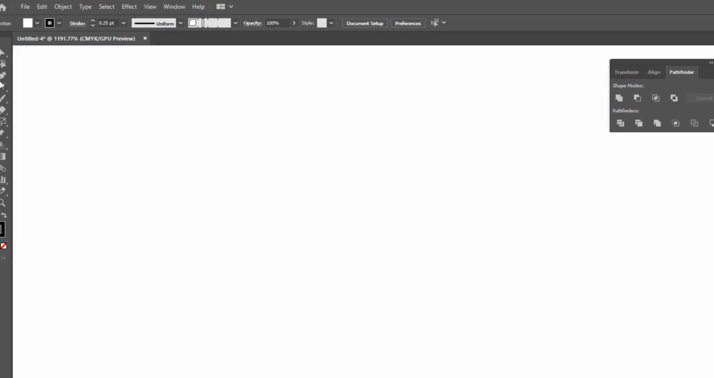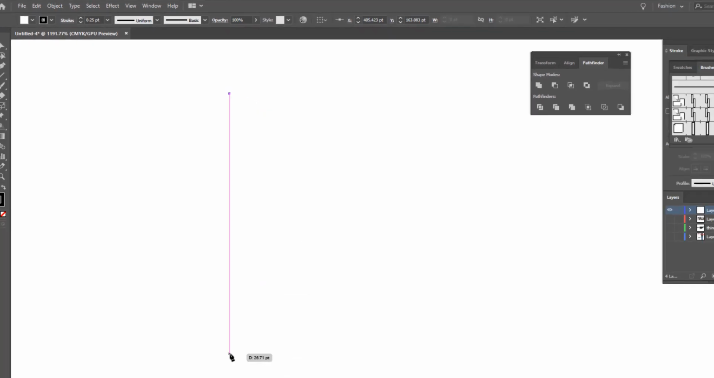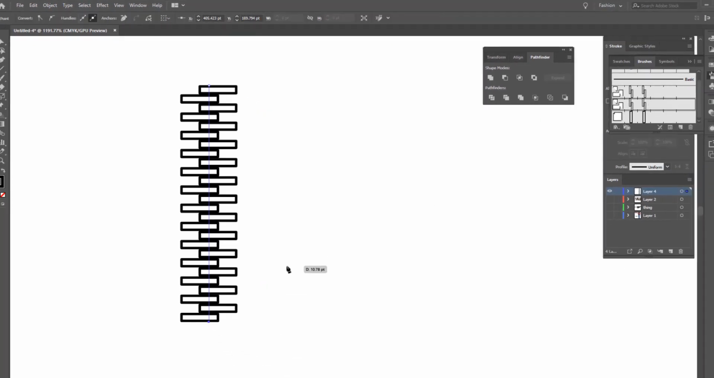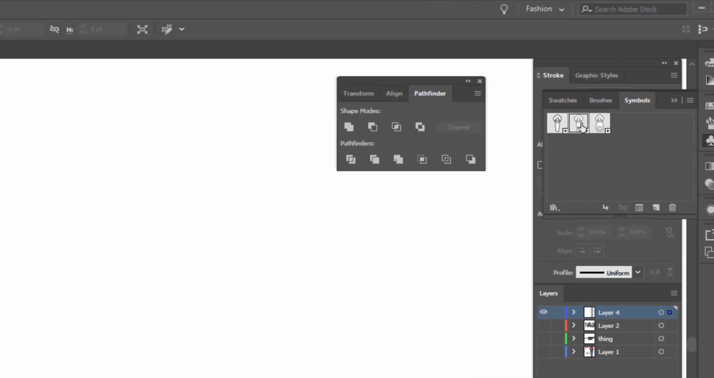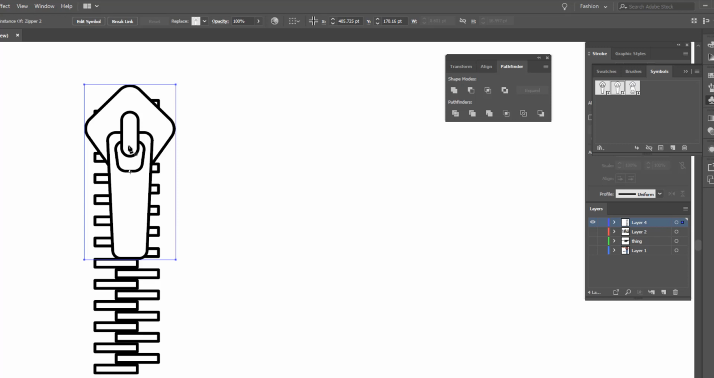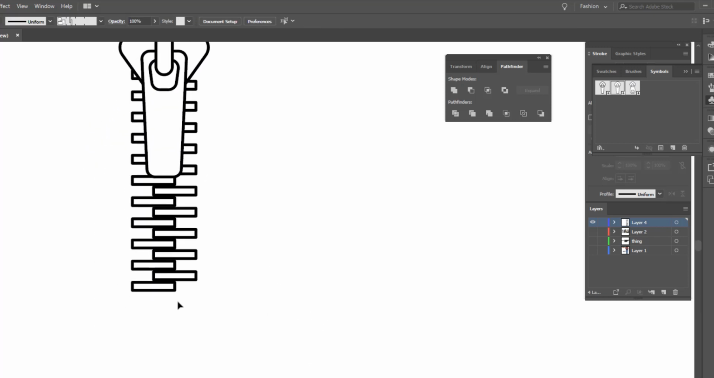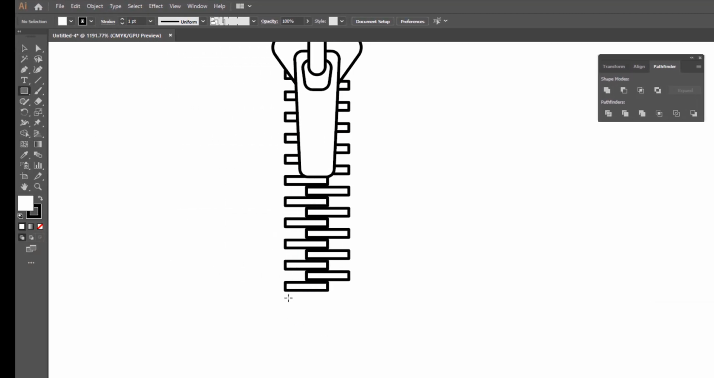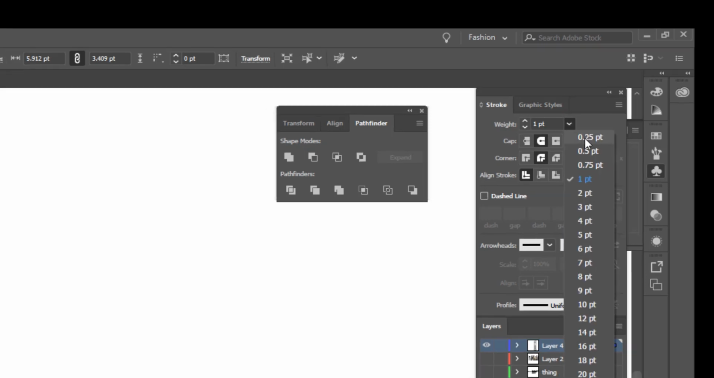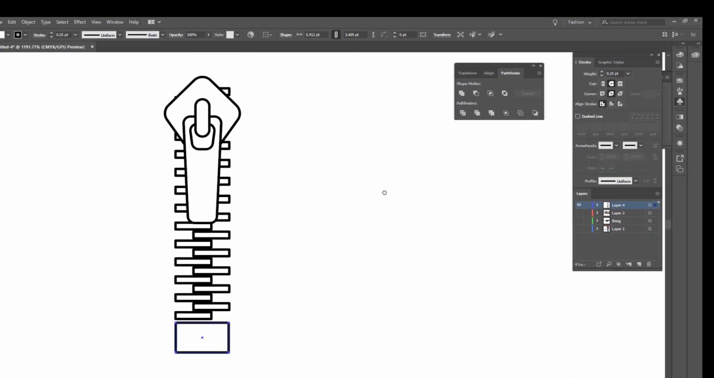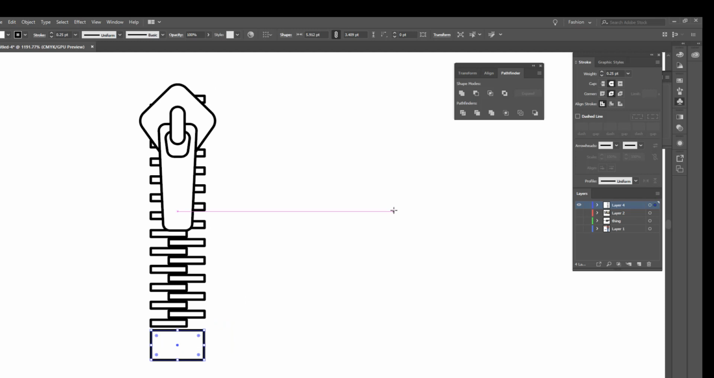Grab the pen tool, and I'm going to draw a line straight down, and apply my closed zipper brush. I'm going to go ahead to my symbols and grab one of my zipper pulls that I made, and I can just move that right into place. And lastly, a zipper needs a stop on the bottom. That's just a rectangle. So I'm going to draw a little rectangle right here on the bottom. Make sure the line weight matches the rest of my line weights, which in this case is 0.25. And there's my zipper. All right, let's do one more.